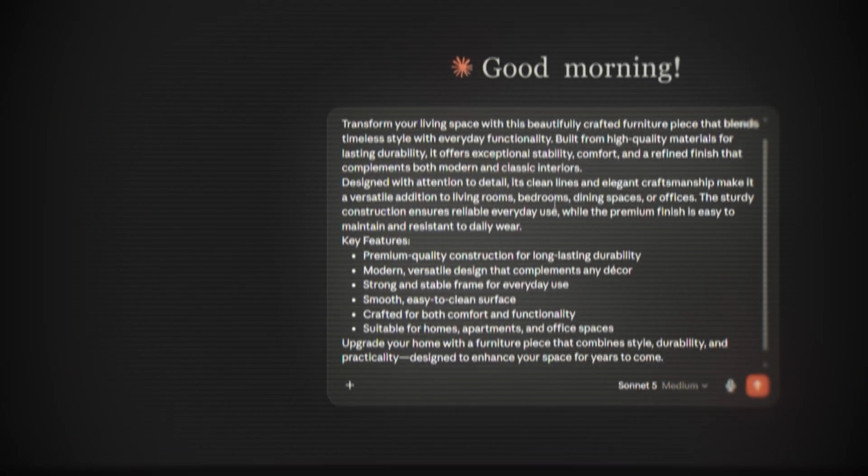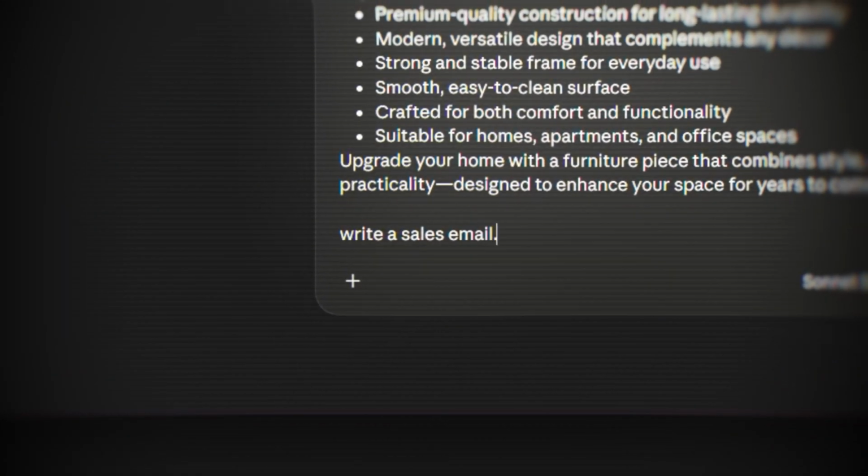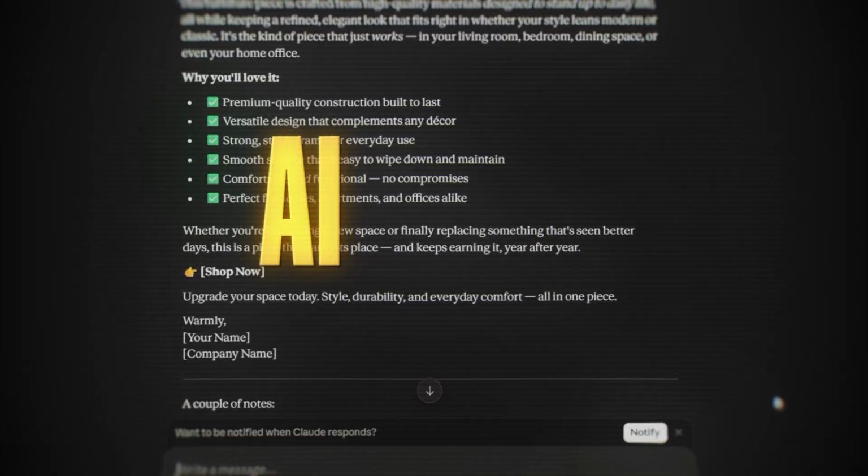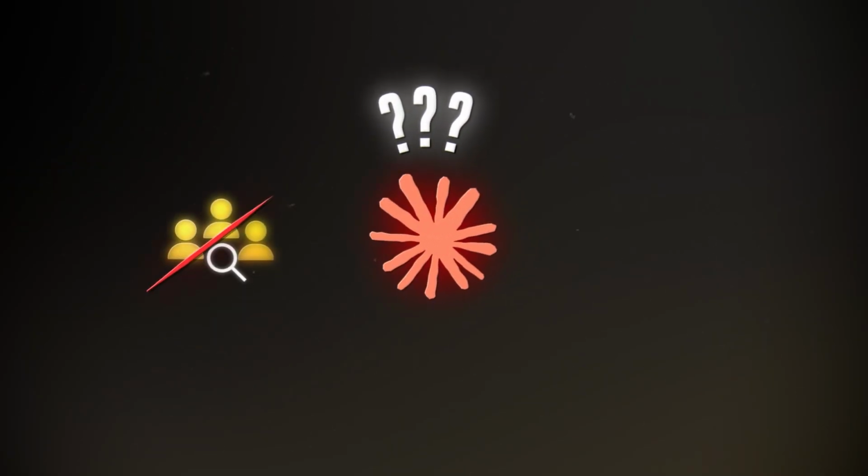Because if you're like most 7, 8, or 9-figure D2C brands, you're probably opening Claude, pasting in a product description, and asking it to write a sales email. And then it gives you the same generic AI slop it gives everybody else. That happens because Claude has no customer research or any idea how your email should actually be structured.